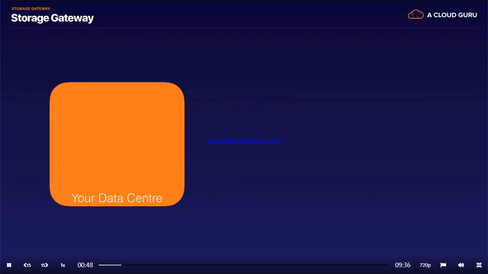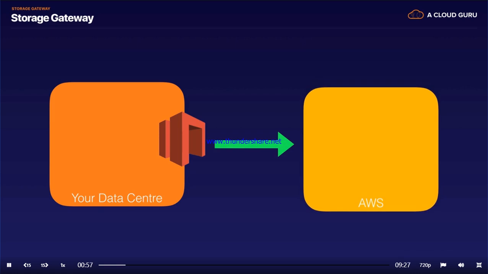Well, let's have a look at our data center. We've got Storage Gateway here, and Storage Gateway is basically a virtual or physical device, and it's going to replicate your data into AWS.